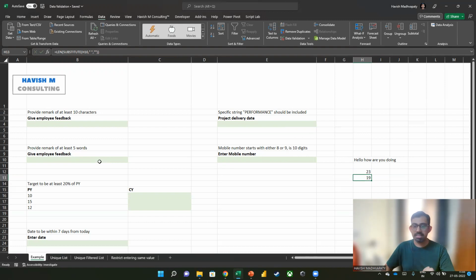So what is it doing right now? It's giving me a difference of 4, and the reason is because there are 4 spaces that I have converted into a blank. So finally, what we will have to do is to combine the 2 formulas together and then do a +1.